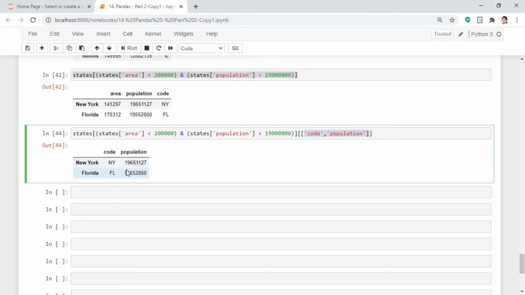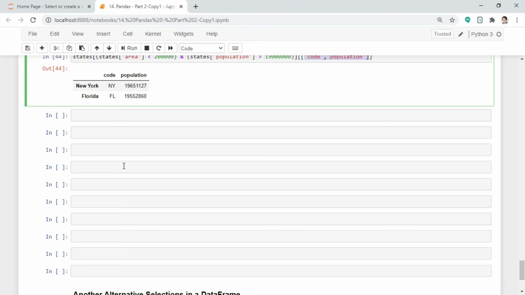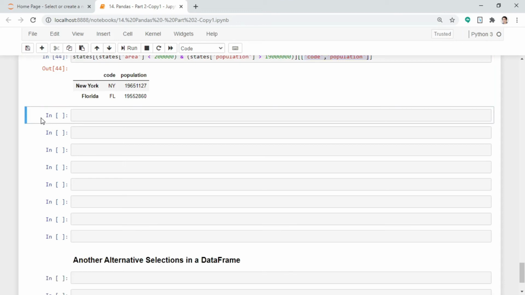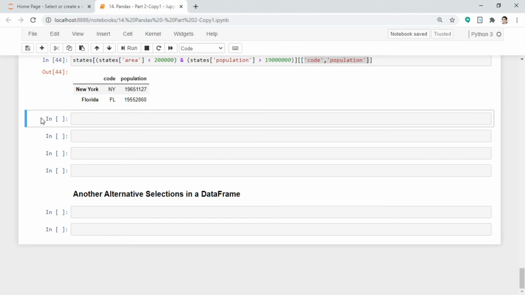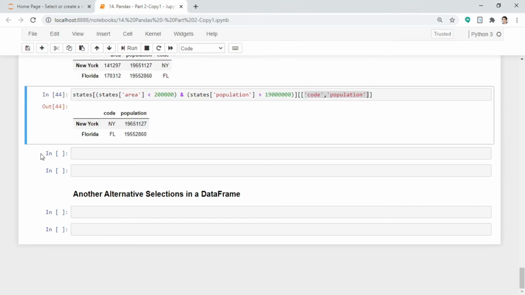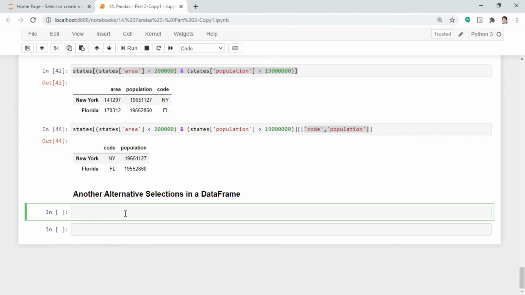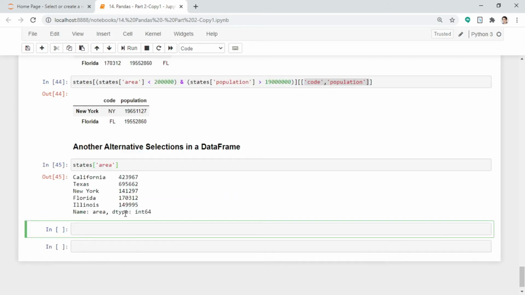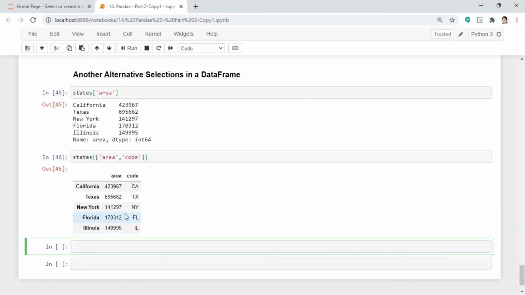Okay, so for the next topic, we have another alternative for selections in a data frame. As another alternative, you can also do this. For example, you take states, then you select the area. These are simple examples. Then what if you want to select the area and the code? The same thing: states, area, comma, and the code. So you pipe it down.